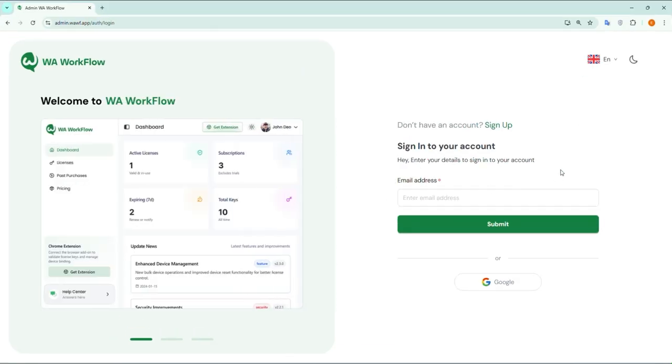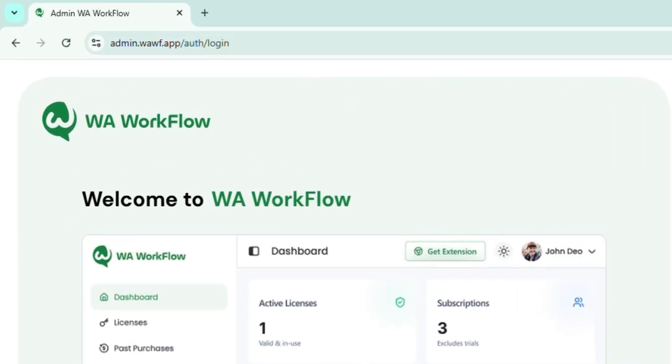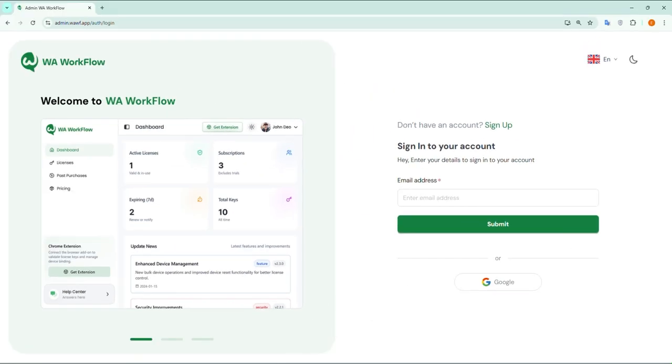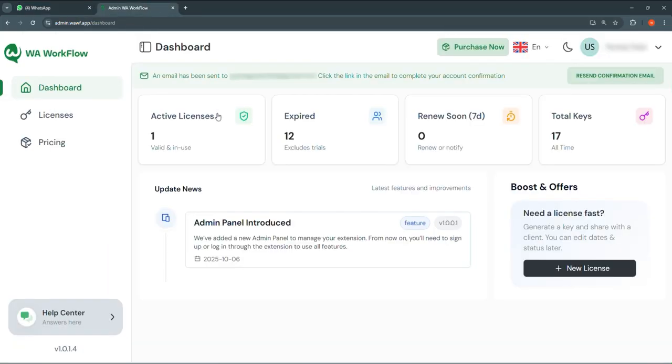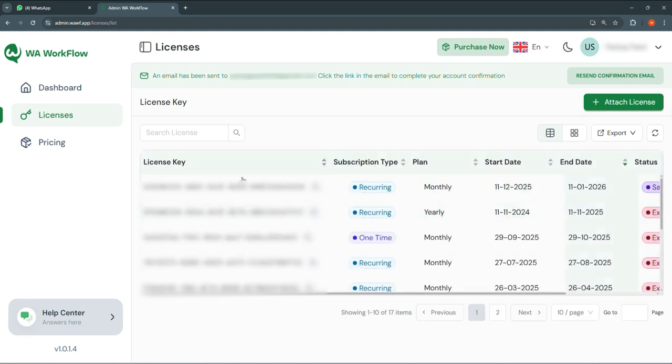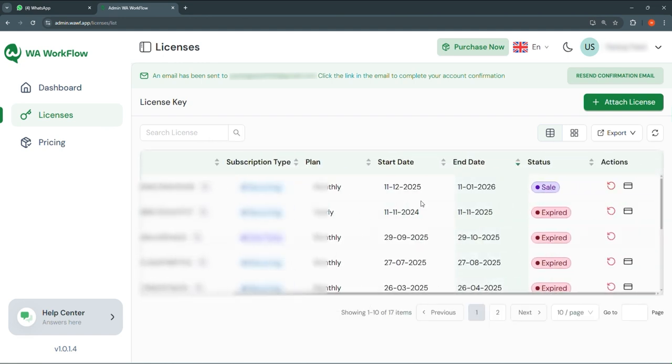First, open the admin panel login page and sign in with your registered email. After logging in, you'll be redirected to the dashboard. From there, open the license key dashboard. You'll see a list of all license keys linked to your account. Select the license key you want to reset.